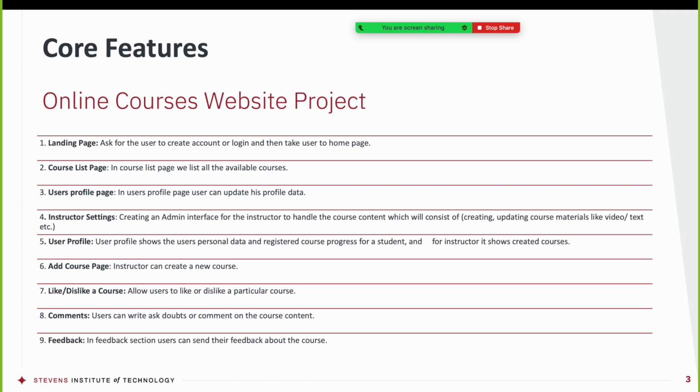Then we will create instructor settings, as we will create some interface for the instructor to handle the course, which consists of updating or creating the course, where he can add resources like videos or texts. Then we will create a profile for the users, where the user or student can update his personal data, so he can record his progress, and the instructor can also know about it. Now some of the features would be explained by my friend Ramtej.